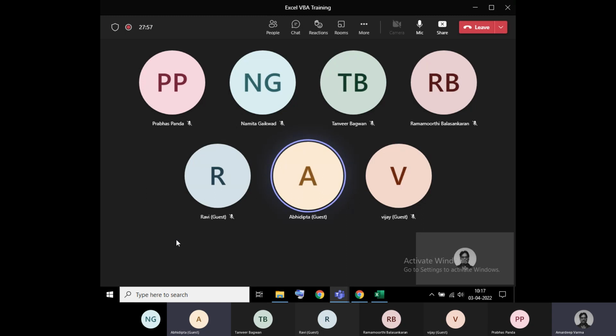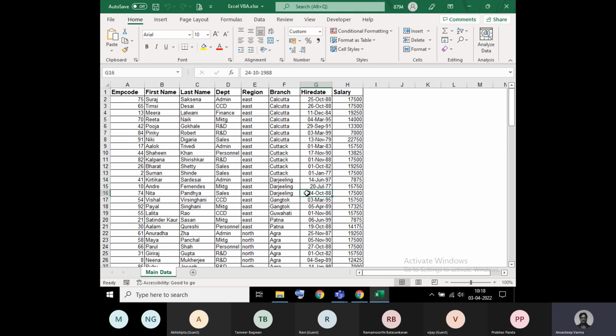Tell me how many rows are there? 1048576. Okay. And what about columns? Columns, I think you have to find out. Okay. How do you insert a blank sheet in the same workbook?